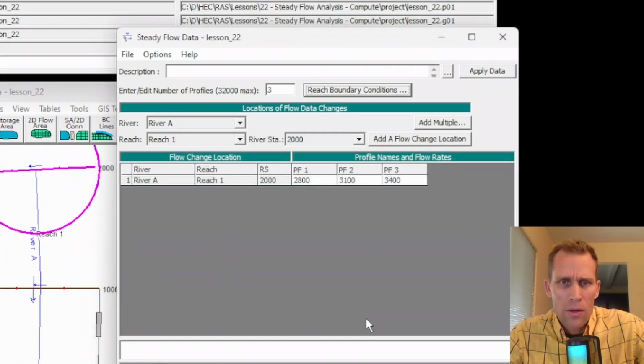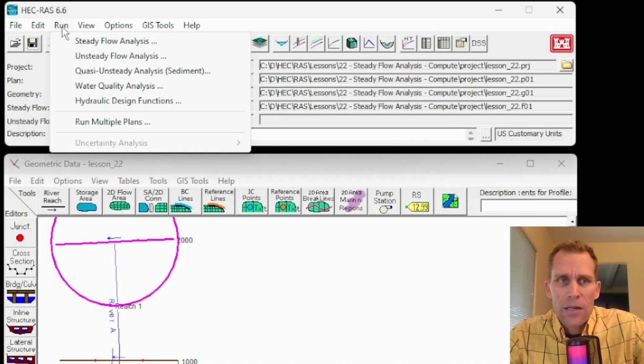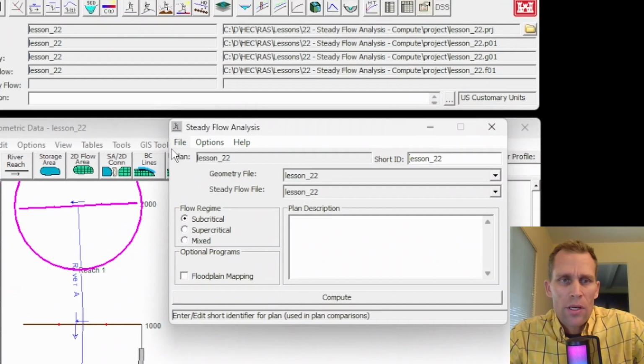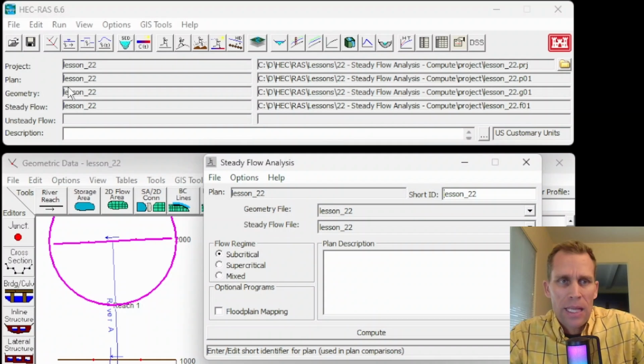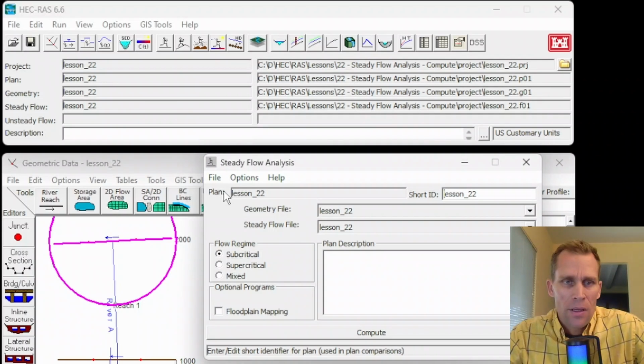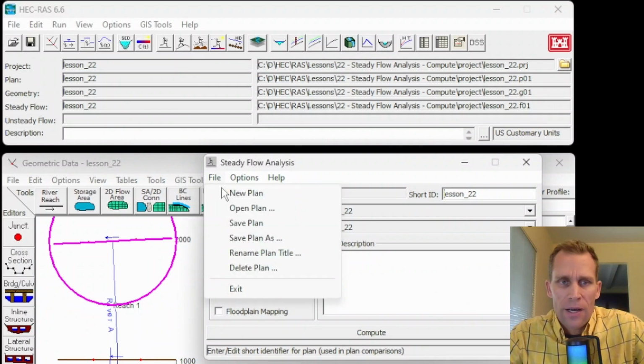So I'm going to click OK and then close the steady flow data here. And then if I click on run, steady flow analysis, if you haven't already, you'd want to go ahead and save a plan file, which will be a title and then a file name ending with a .p01. You can do that by going up to file and then new plan, or you can save a new plan.